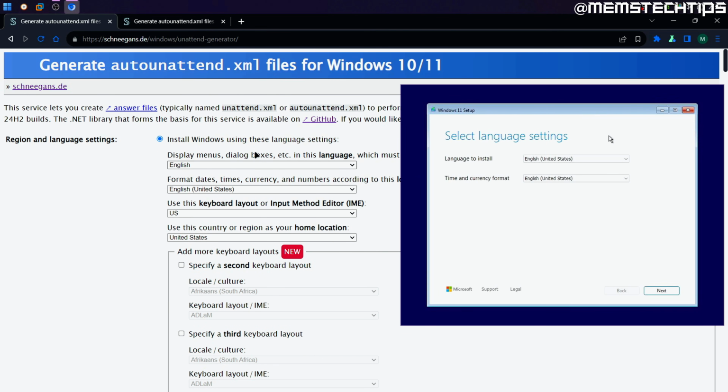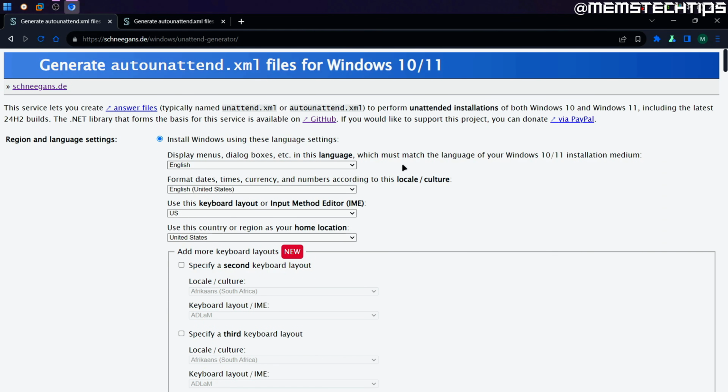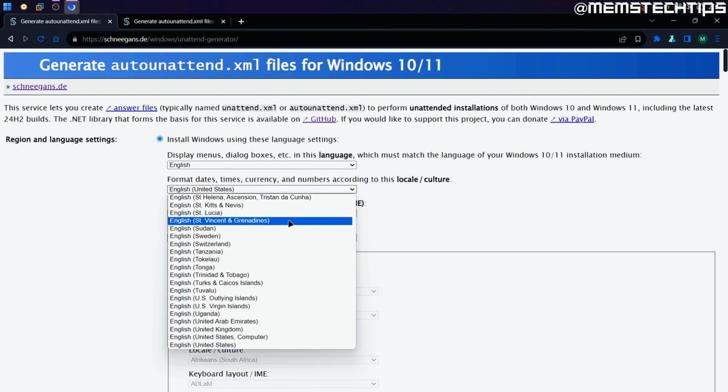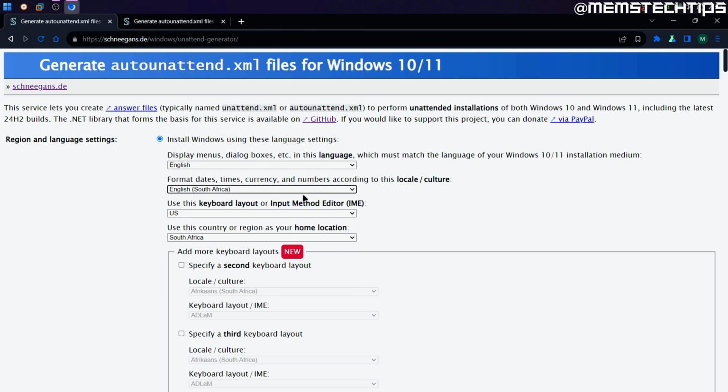So you can automate this part of the Windows setup if you want to choose your region and language settings here. So for the sake of this video, I'm going to do that. So I'm going to leave the default language on English, but I'm going to change the date and time format to English South Africa because that's where I live. So you would obviously just choose these settings according to where you live in the world.